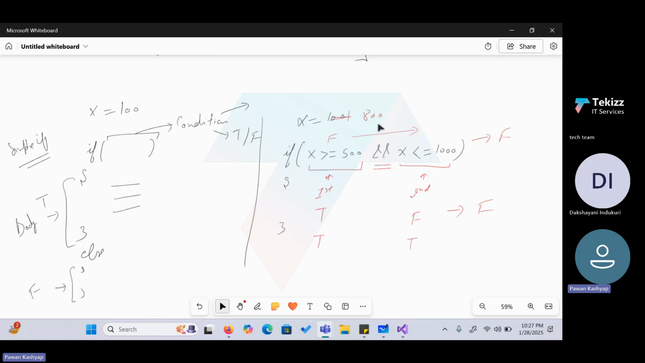So we are in discussion of the scenario of the AND operator. Let's say now x is 800. The very first condition says x is greater than 500. It's true, so it will move to the second condition, x less than or equal to 1000. That is again true. Now both conditions are true, so the overall result is true. So this is the AND operator.